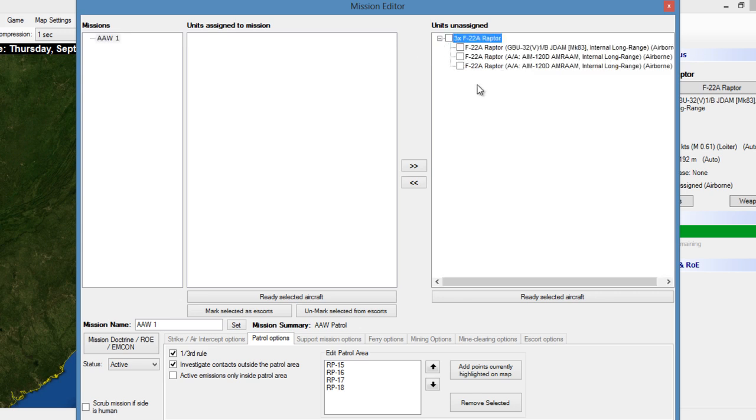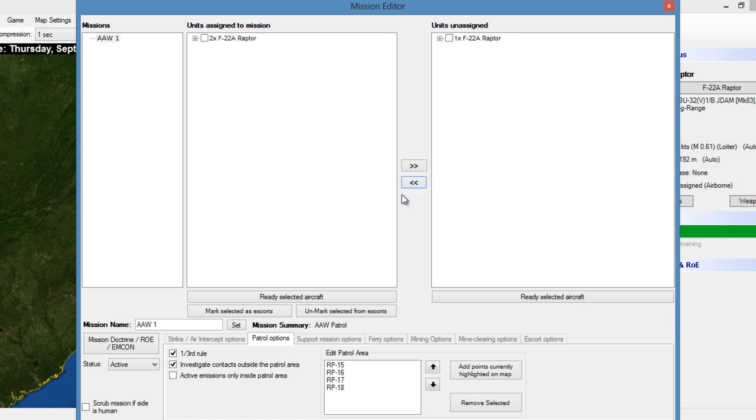In this case, it's an anti-air warfare mission, so we know that we want to add fighters with anti-air missiles. So in this case, we can see that they have AMRAAMs, and there's one with a JDAM. So the AMRAAM armed F-22s are the most appropriate. We'll go ahead and check the boxes. We'll click the left arrow to move them into the box. So now they are assigned to the mission.